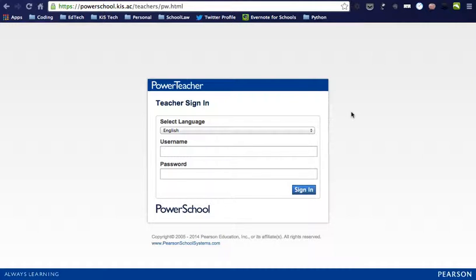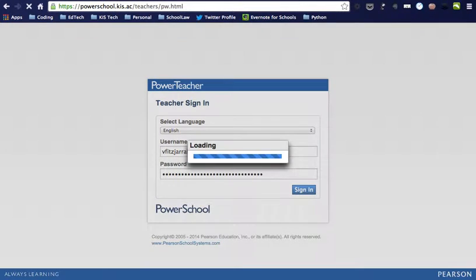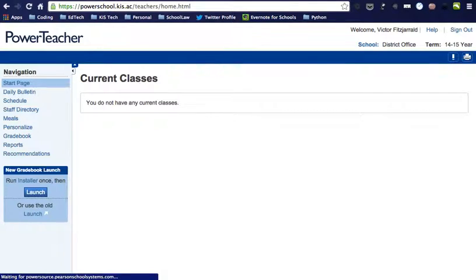How you get to PowerTeacher is powerschool.kis.ac/teachers. Make sure you have teachers in the URL or you will default to the public URL, which is where our parents and students log in, but unfortunately you won't be able to log in there. What you want to do is go ahead and sign in with your username. I'm going to go ahead and sign into my account for you so that you can see what it's like.